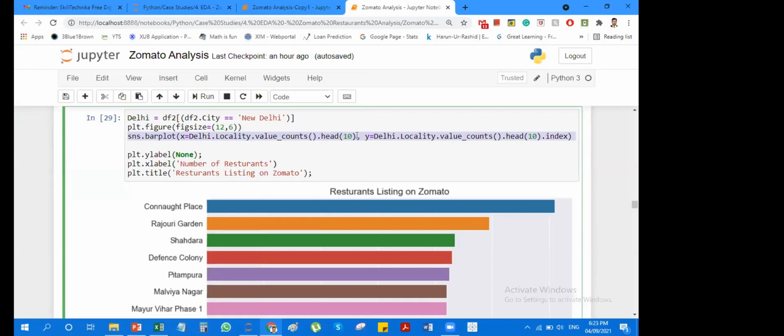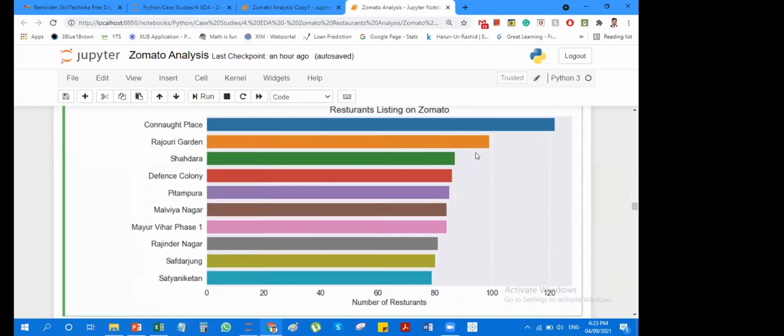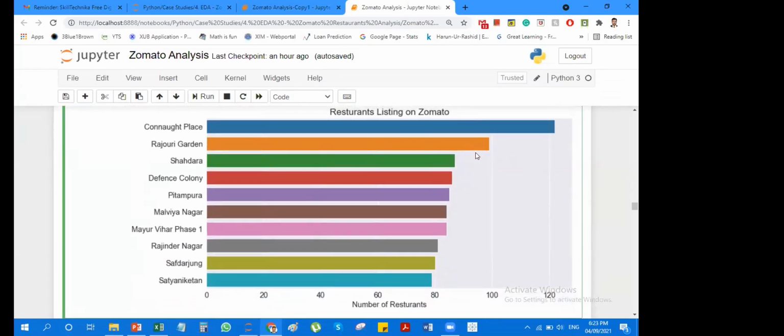Everywhere I have given head 10, right? So you can see head 10. It means that the top 10 values alone I'm plotting. I can plot any number, but here I'm just showing you the top 10 values so it fits my screen. That's the reason.